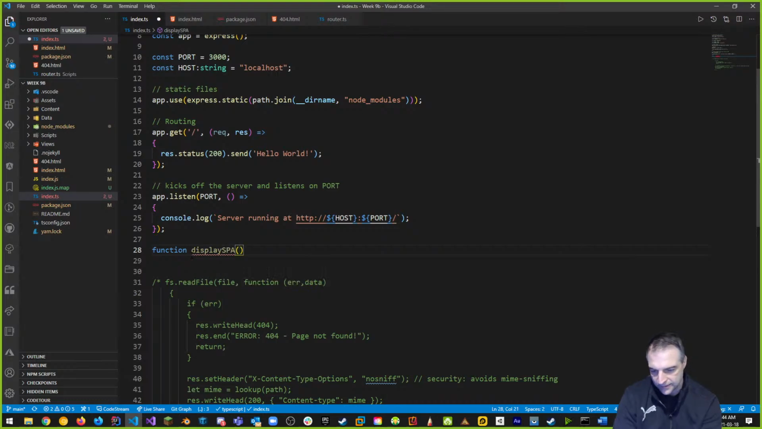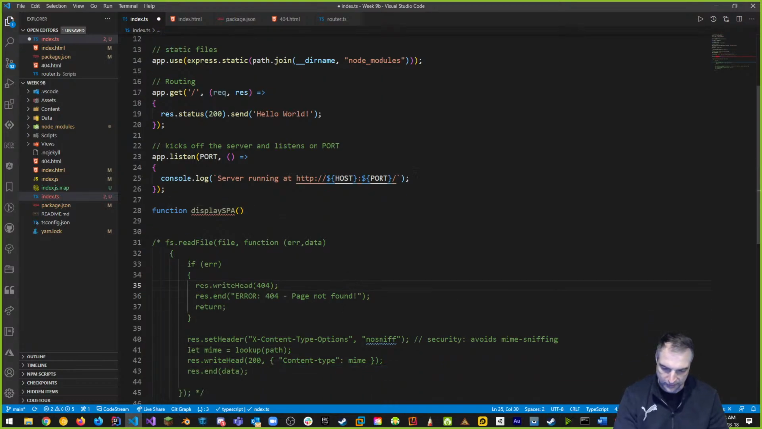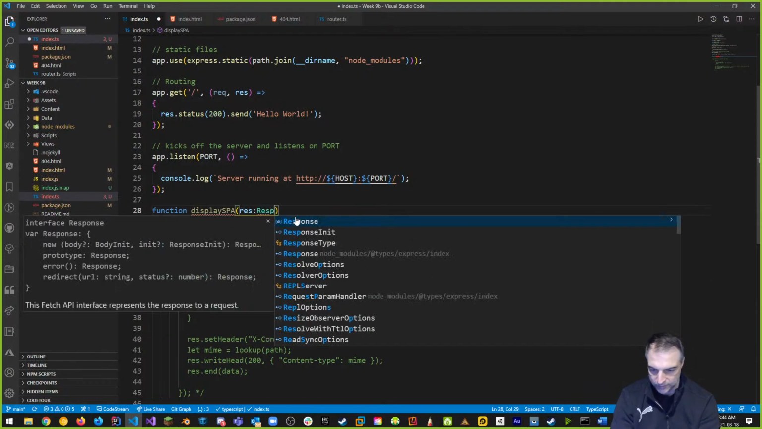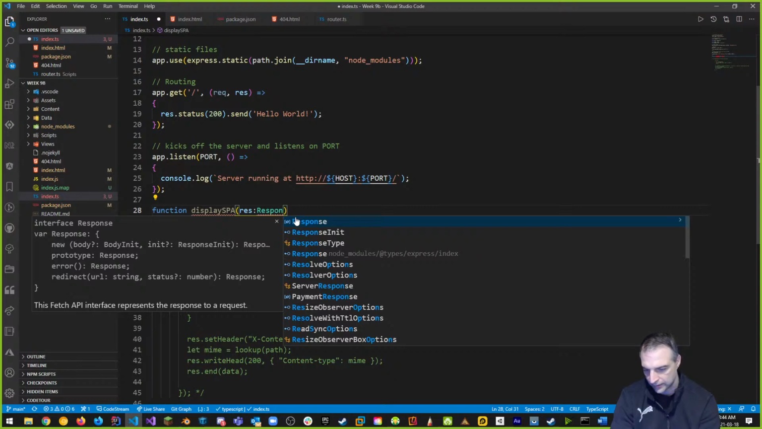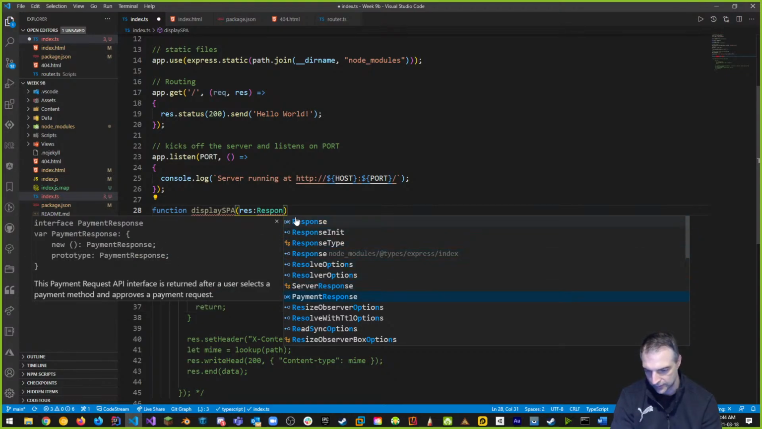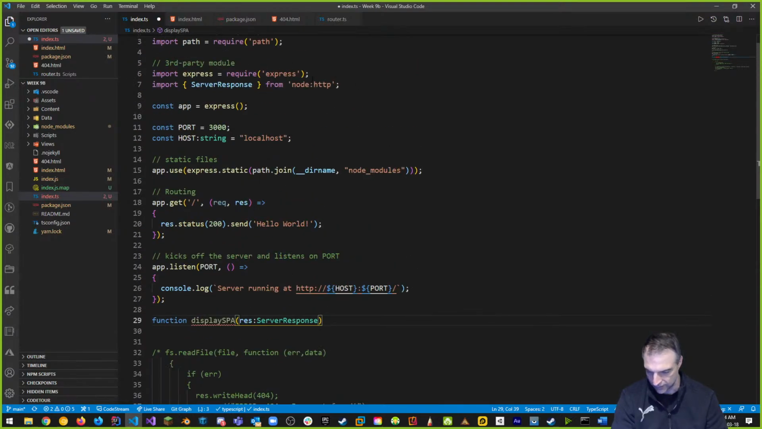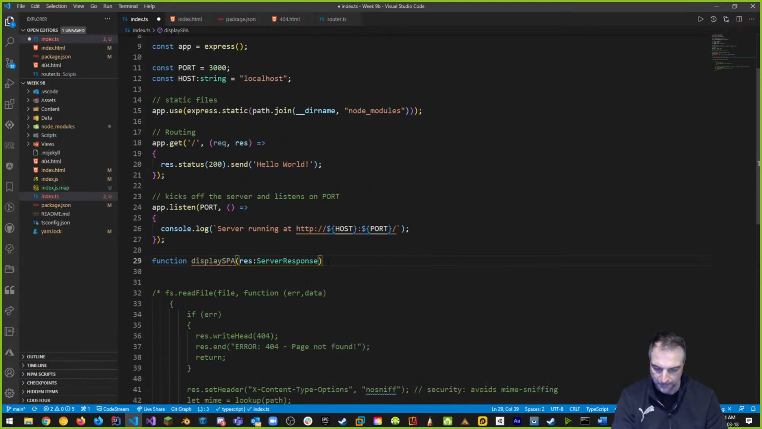I'm going to have to pass in some information in here. Notice that if I'm going to do this, I need the response object, right? So I need to get the response object, which is going to be a response. Which is a server response. That's what I said before. It's a server response type, right? Which is this, okay? And I'm just going to talk about this in a second.